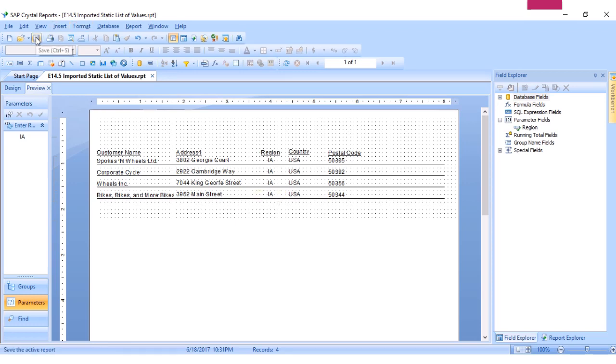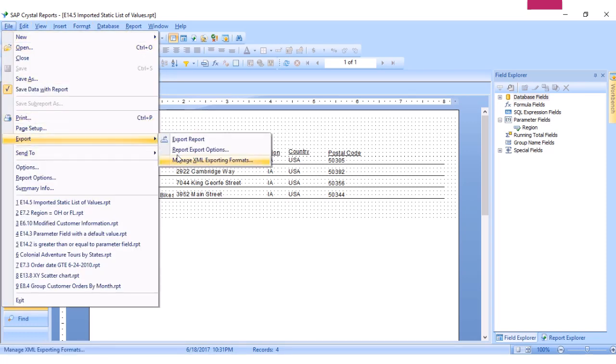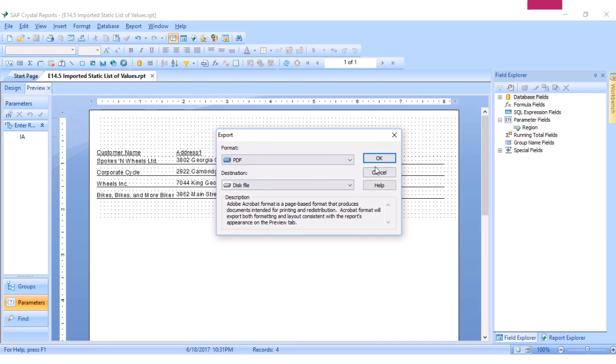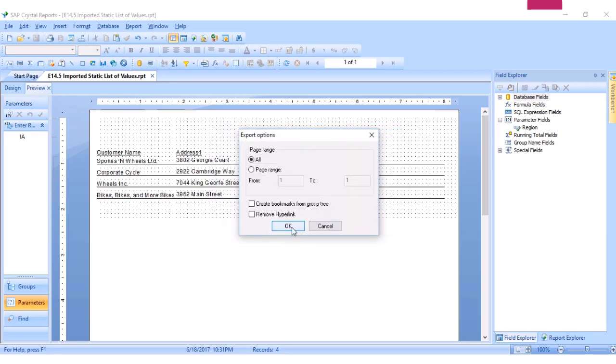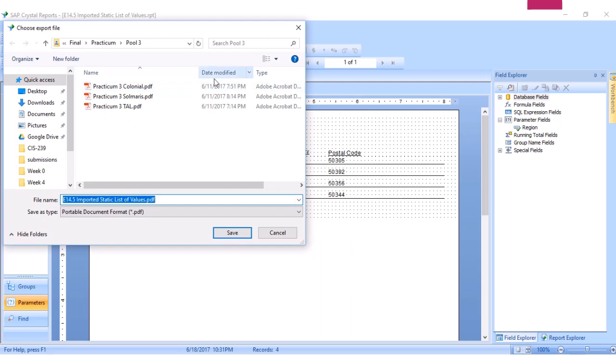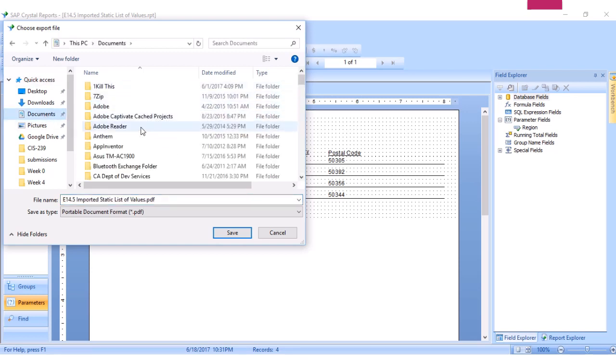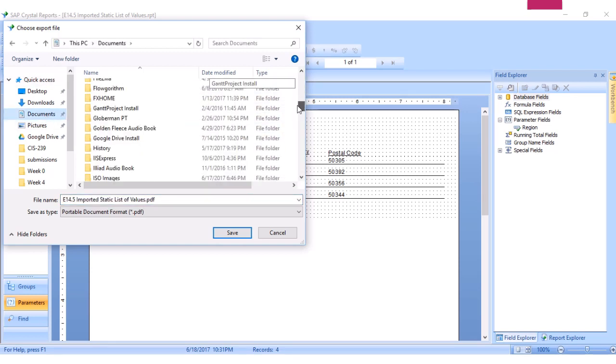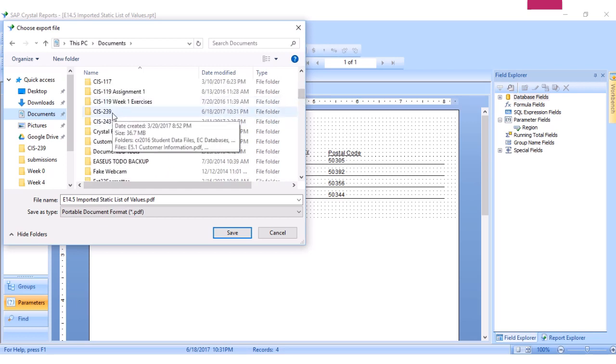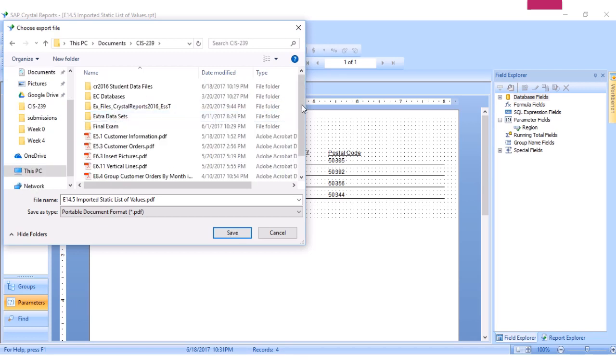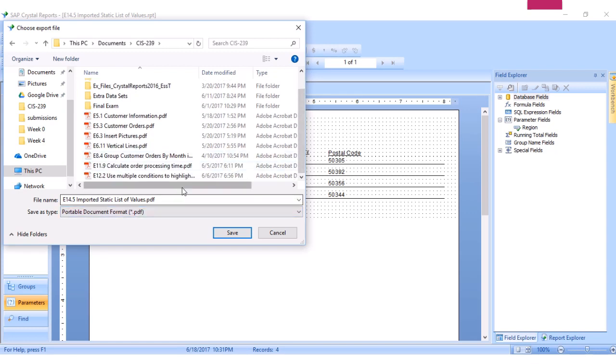Great, so let's save that again. And let's export that to PDF, all pages. And let's see here. I'm storing them this term in Documents, CIS-239. And you can, of course, save it in whatever convenient folder you're saving things in order to submit them.